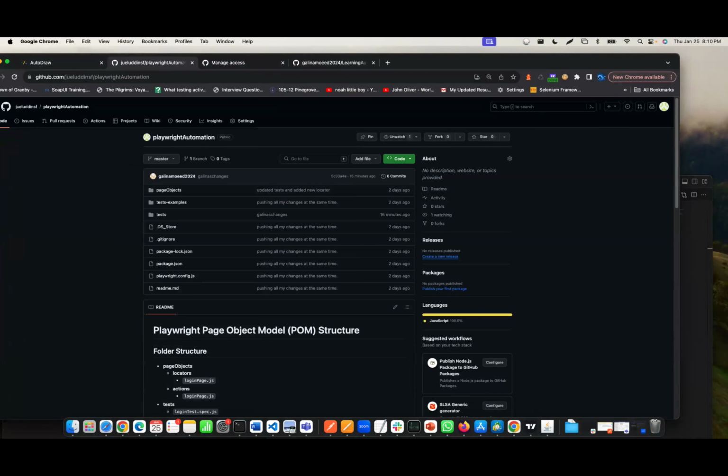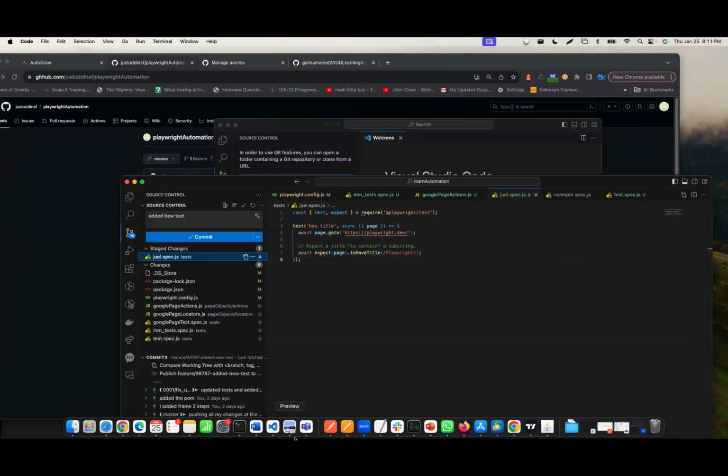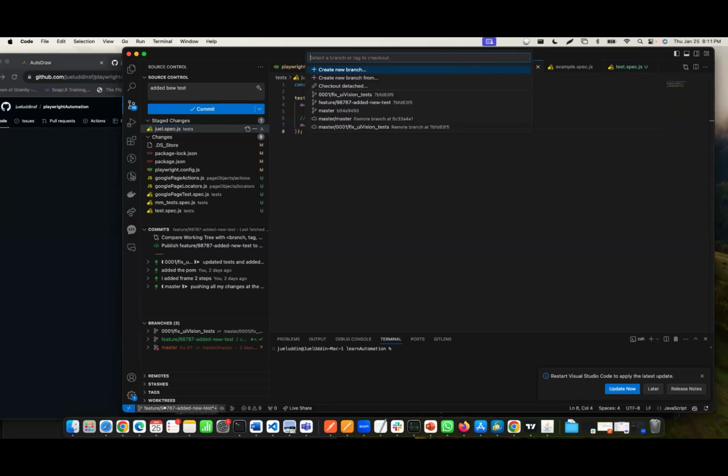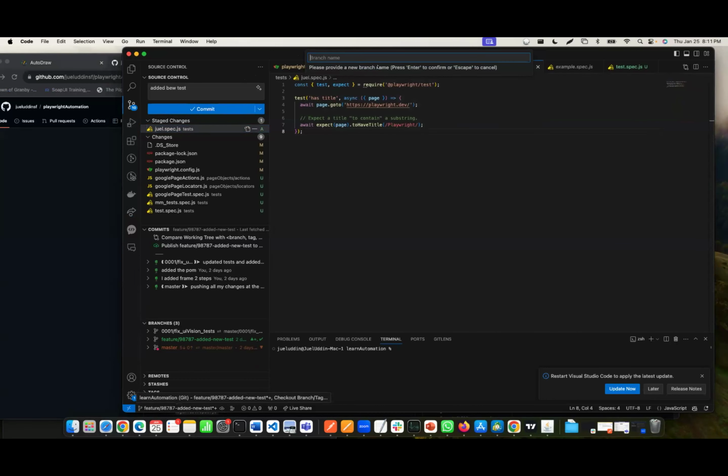Joel, really quick. To do the feature, I don't see the same screen as you when I click on my top search button. Well, don't click on the search button. Click right here on the branch; this might be saying master right now. Click on this and it gives you options. The first one is create new branch. Click on that and it says provide a new branch name. This is when you type feature, and so on.